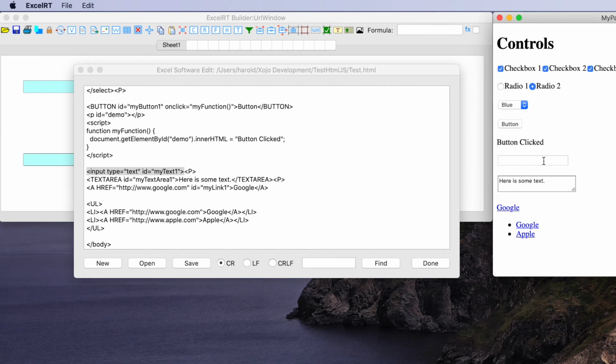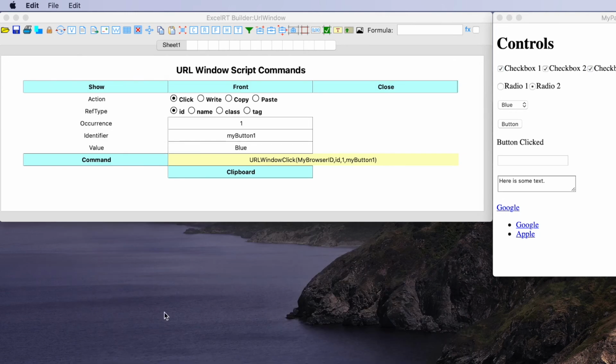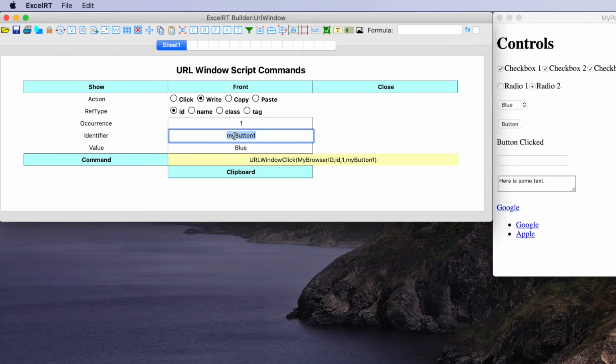Let's put some text into this edit field. We find the source code. It has an ID of my text 1. So we're going to write ID my text 1, and we'll write the name John into that field. Construct and run the command. We see the text was placed in the field. Here was the command used to do it.